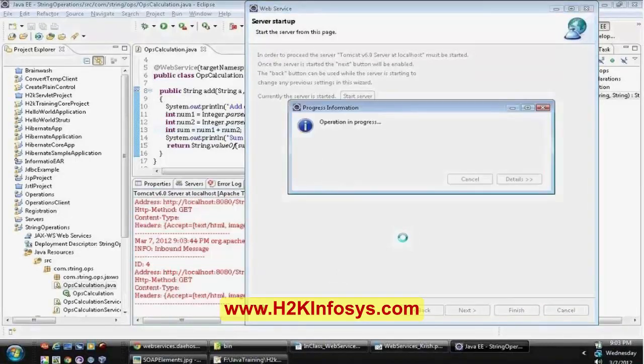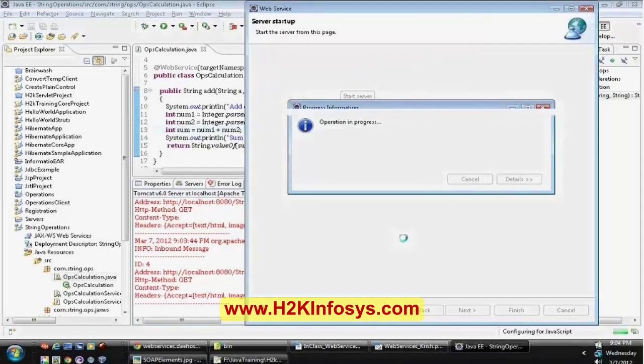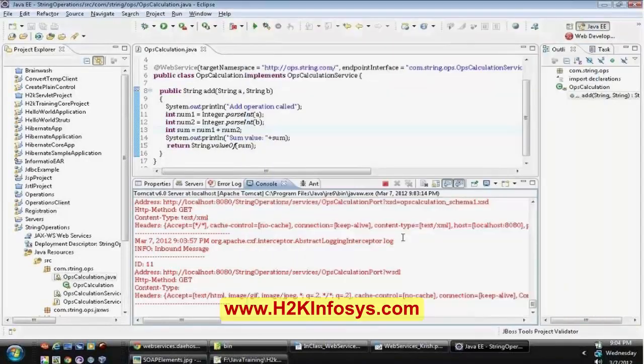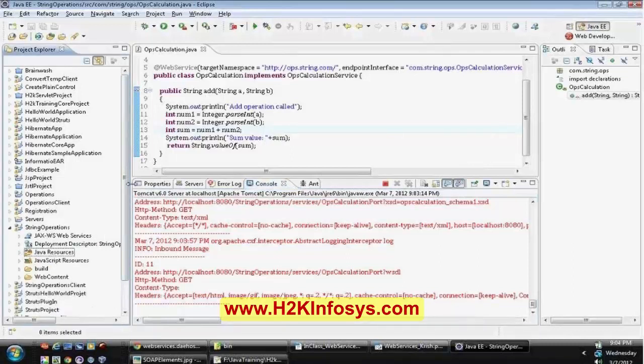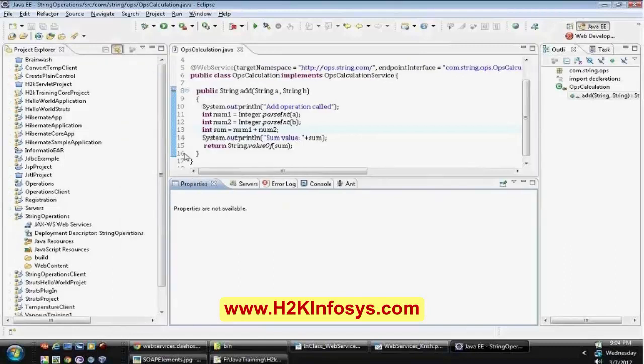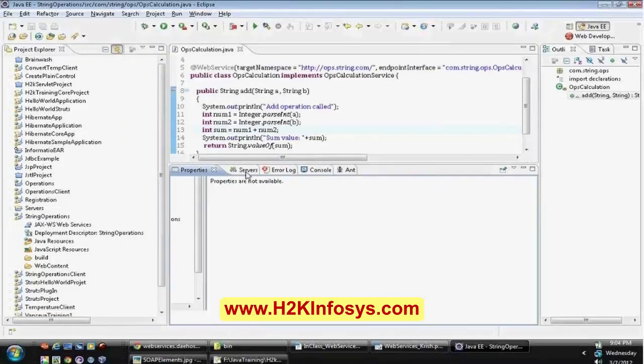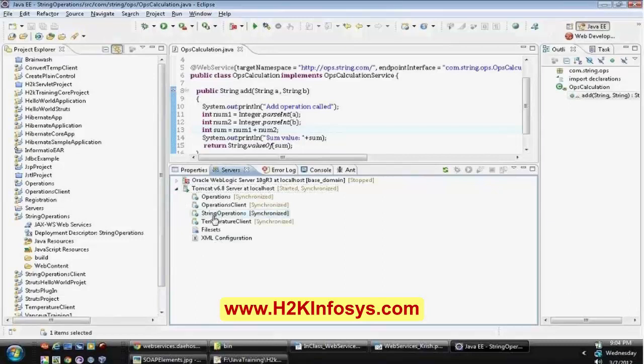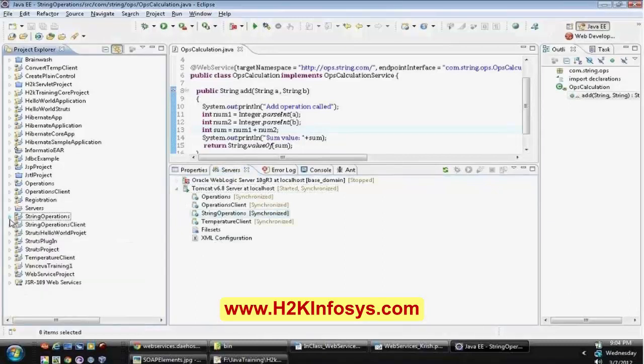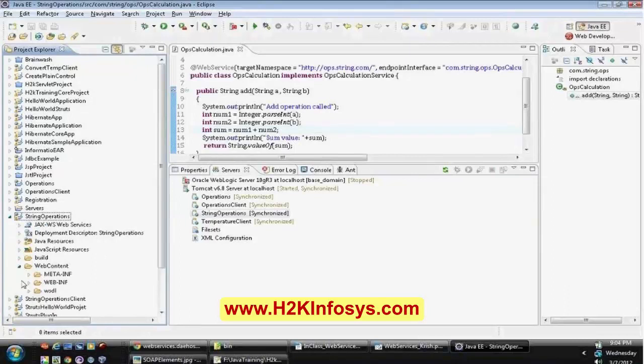The same example, what I have done is instead of integer, we have converted that into string values now. So the parameters can be accepted using strings. We'll see what happens if we pass the string values now. String operations, the server code, it got deployed onto the Tomcat. Go and verify the WSDL that got generated.